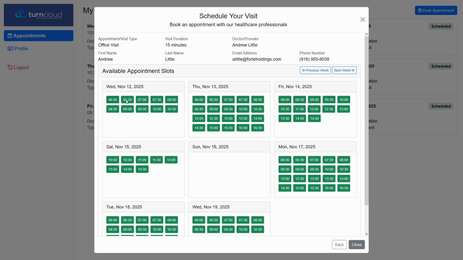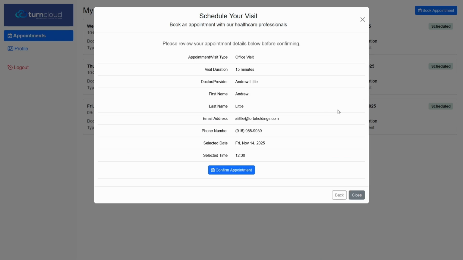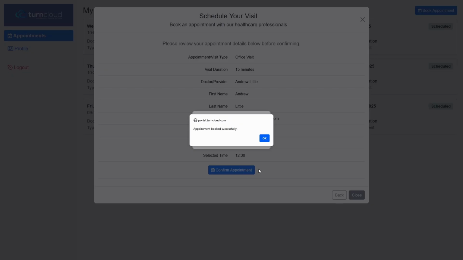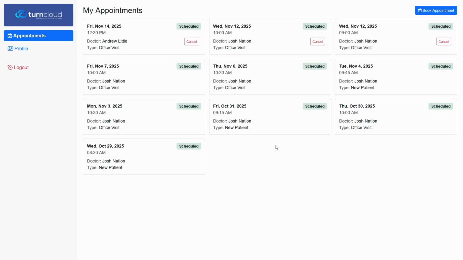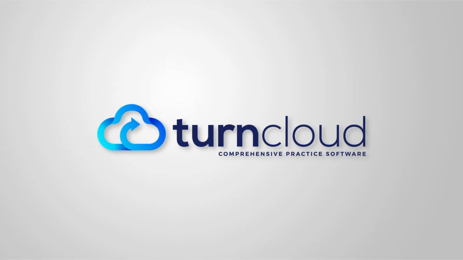It's going to display all the days and available times only. This does not allow double booking. Once a patient settles on a day and time that they prefer, they simply select it, review the details, and confirm. They'll be told it's been booked successfully, and they are all set. That visit is then going to appear on your TurnCloud calendar, and any appointment reminder settings you have set up or intake settings will automatically apply.